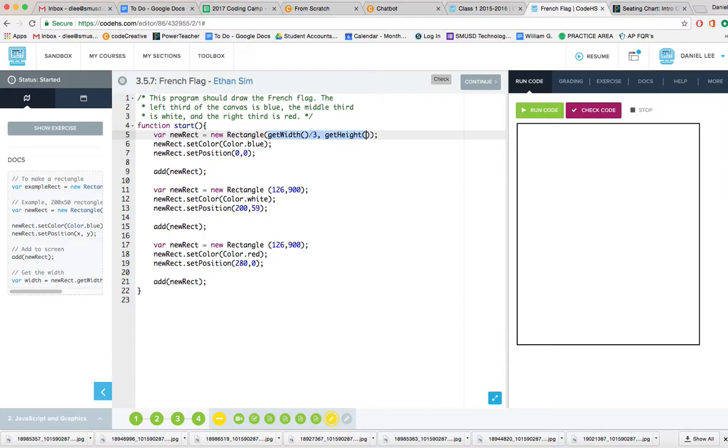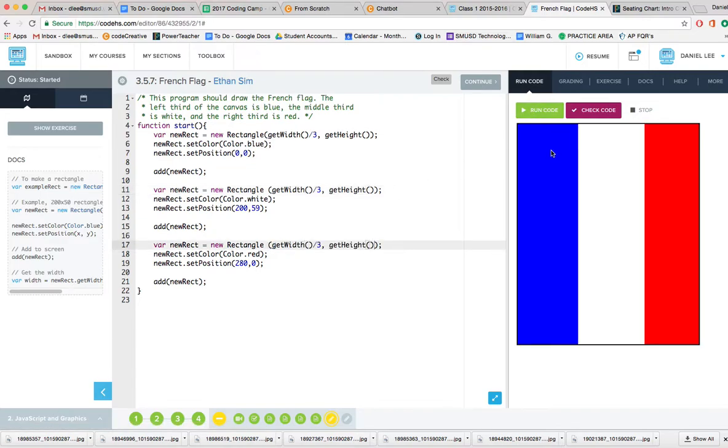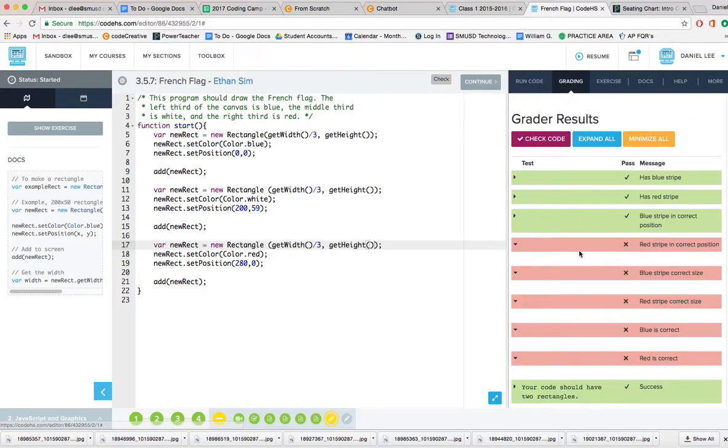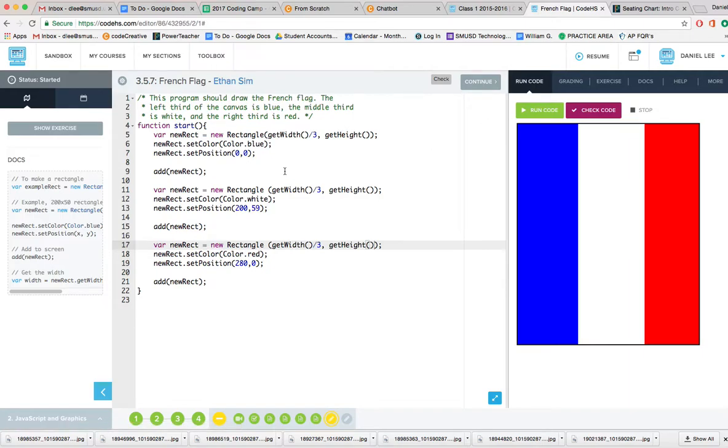Alright, and we're going to use this same width and height for all of our rectangles, because that's the way that they should be. So we run our code, okay, great, but there's no change, and when I go to grading, there's no change to the errors that are showing up. And the reason for that is because of the position, right? The position also needs to be exact.